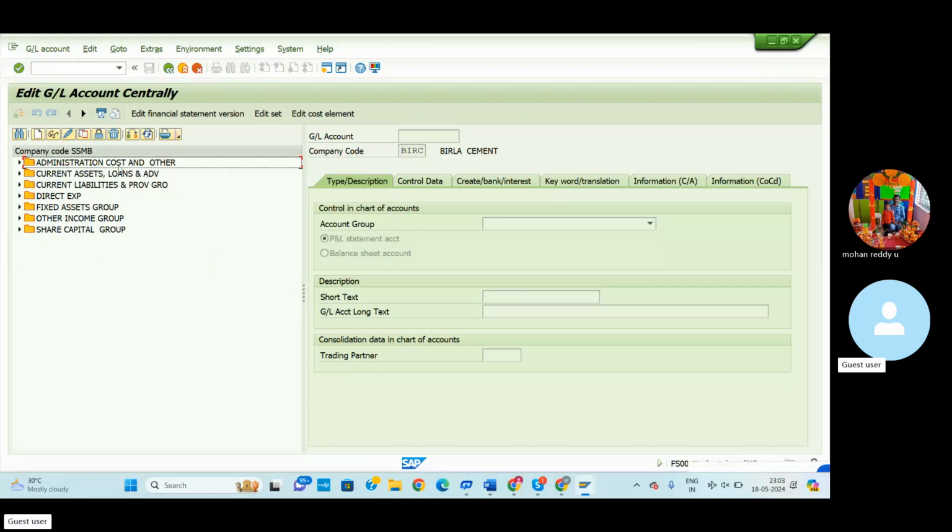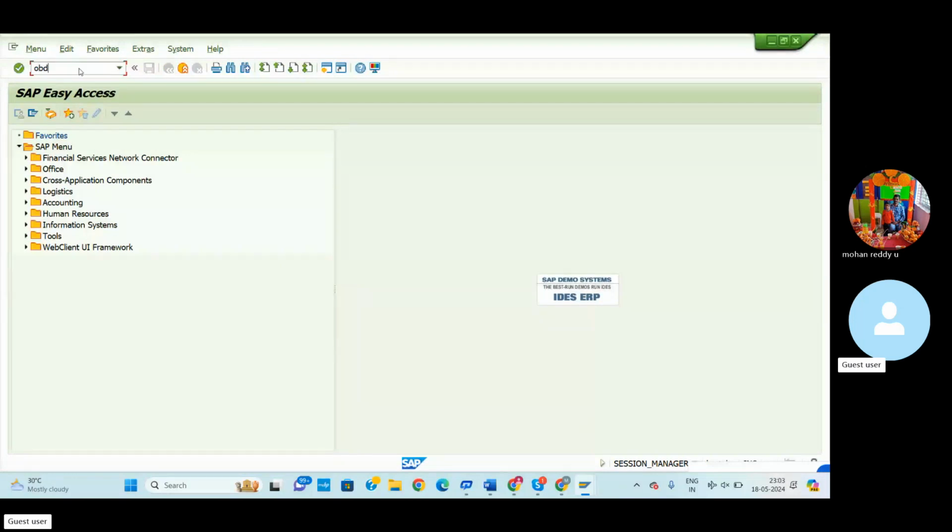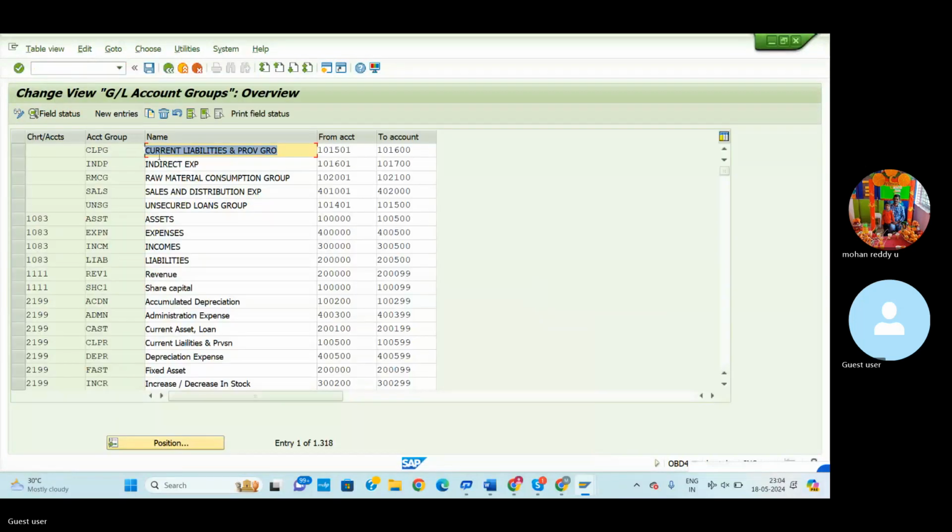So under the GL groups, the reserves and surplus GL group, we can assign a number range. Before that we can check. Using OBD4, you can open a new screen. Then OBD4, enter. The OBD4 T-code is for checking the GL groups, like GL group numbers, for checking purposes.